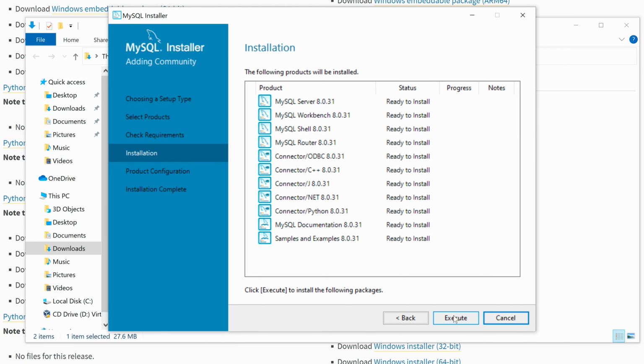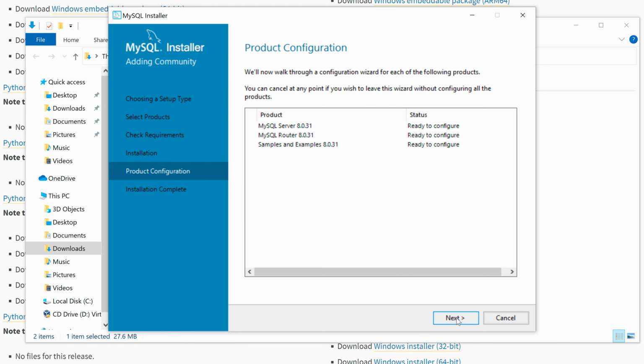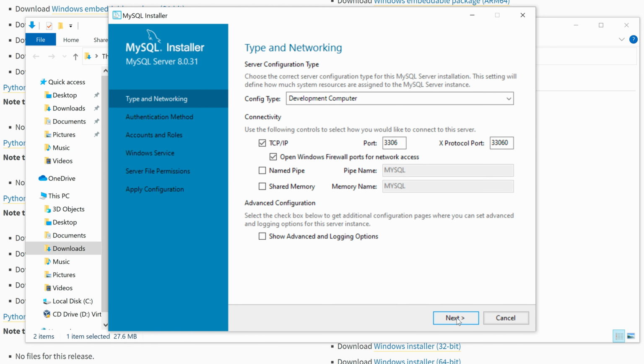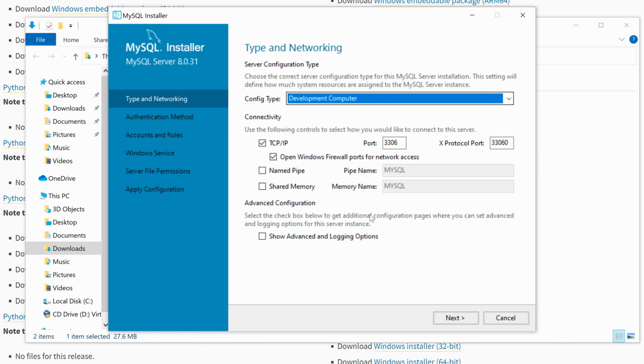Now we click Next and Execute. Once the installation finishes, we click Next to start the product configuration. Click Next to start configuring the MySQL server. Keep the default networking and config type as Development Computer, then click Next.